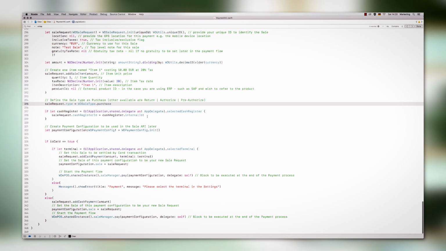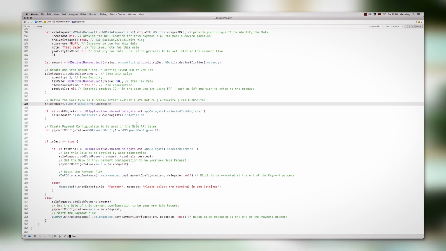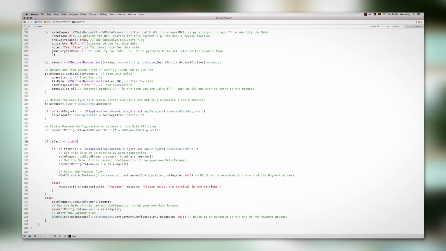You can also set a cash register. You may have more than one cash register in your shop, so you can set that here, but we don't use that for now. And then the next object is the payment configuration object. That's really getting ready to send the whole transaction to the back end. So at this point, with this if statement and the else's down here, we're really just saying, is this a card? Because we want to deal with a card transaction a little bit differently than we deal with a cash transaction.